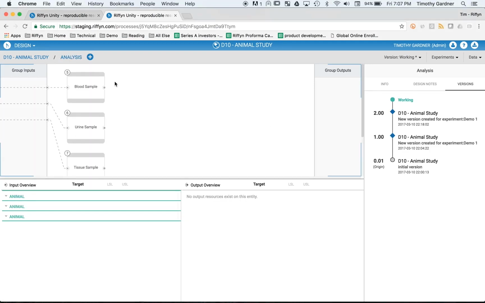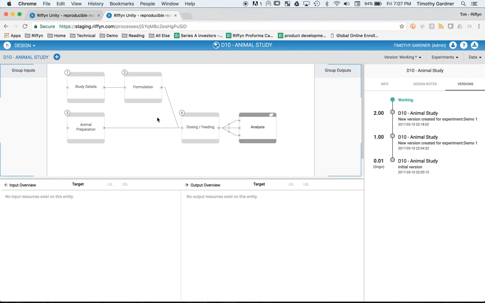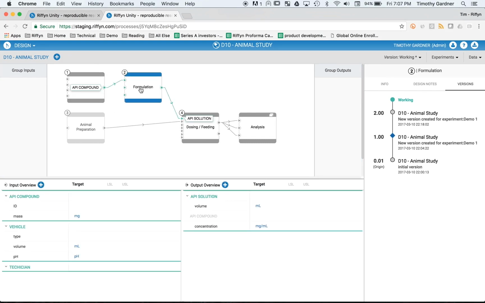the analysis group. Every process allows you to define all the material inputs and outputs of each step and track them across from step to step. For example, in this formulation step, we see the API compound and the vehicle and technician as inputs, and the output is an API solution, along with the properties that will ultimately become the data fields for your experimental measurements.